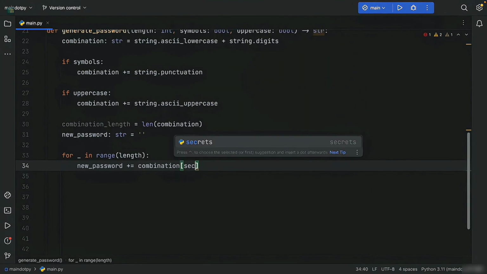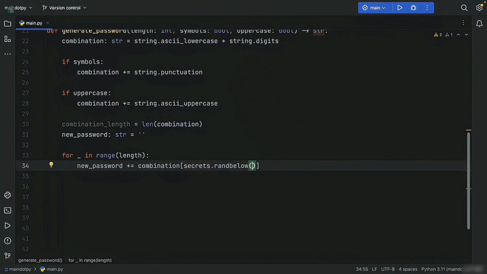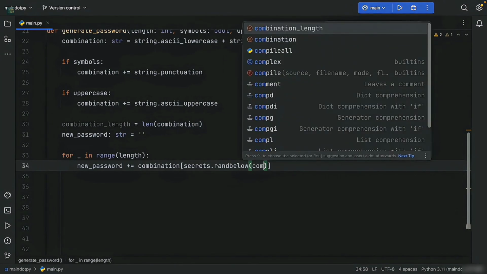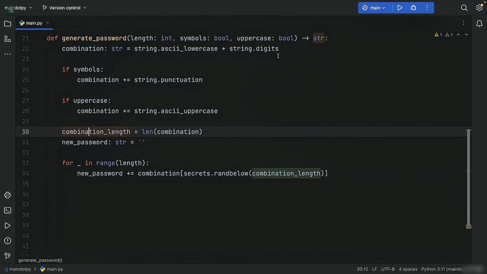And here we can call secrets.randbelow. The way randbelow works is that you specify a number and it's going to generate random numbers up to that number. So if you insert 10, it's going to generate numbers between 0 and 10. So we want to make sure that we generate numbers up to the combination length, so we don't get an out of index error, because the combination length is going to be the total amount of characters in this string.